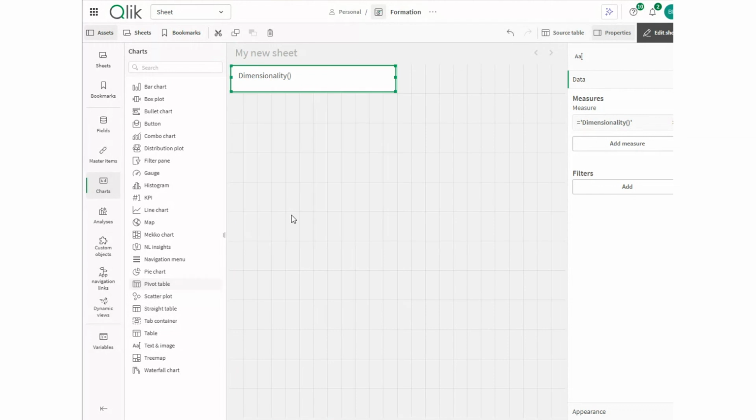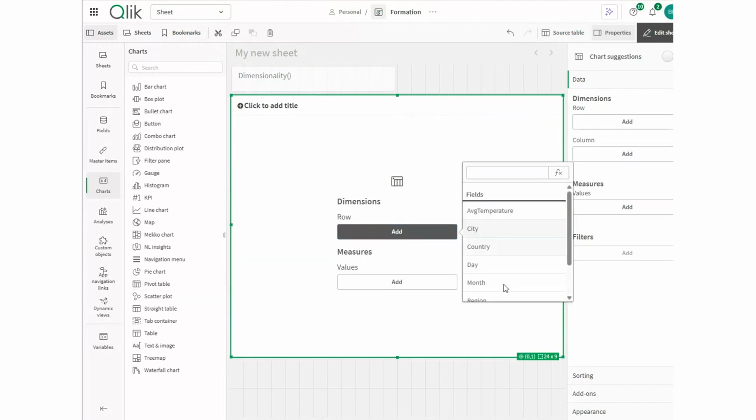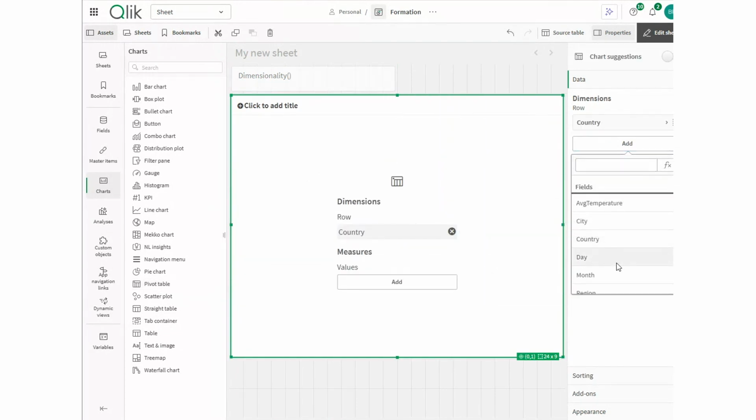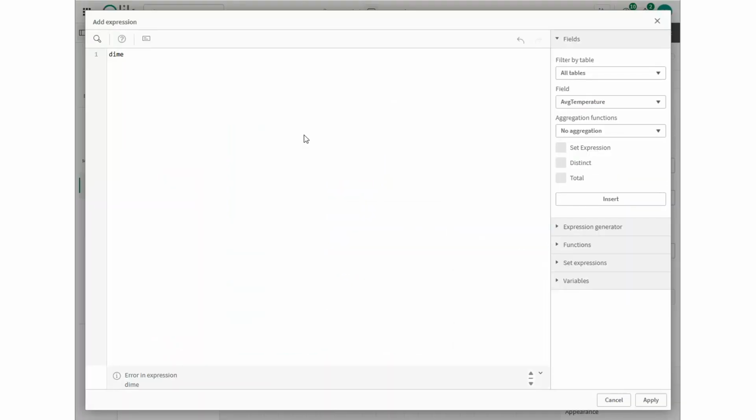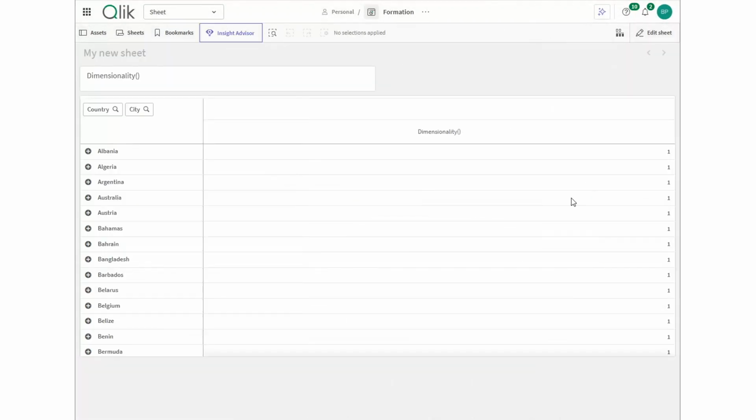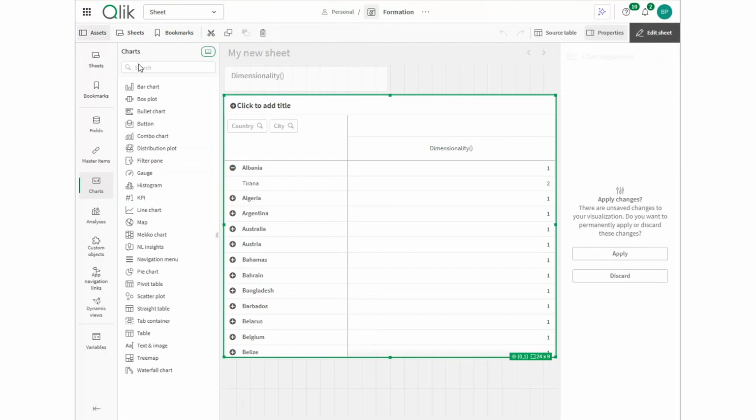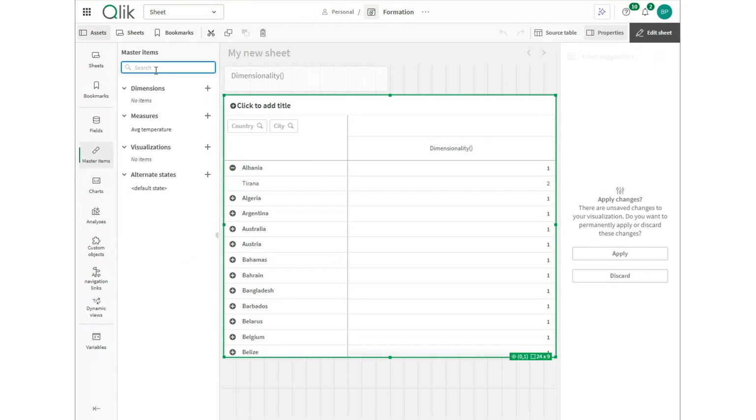In the pivot table, I'm adding country and city. I'm adding dimensionality first as a measure so we can test how it works. Now I can see that I have one as the output of the function because I am on the first level of my dimension, which is country. And whenever I go down to the city level, which is the second level of my columns, that's why we have two as dimensionality. And next I'm adding my master item, the average temperature.